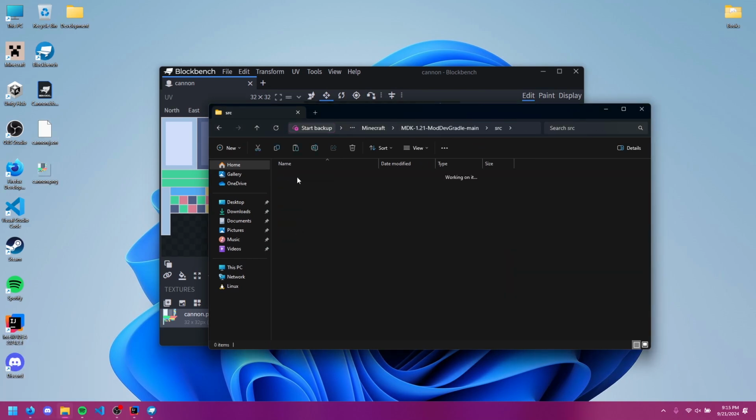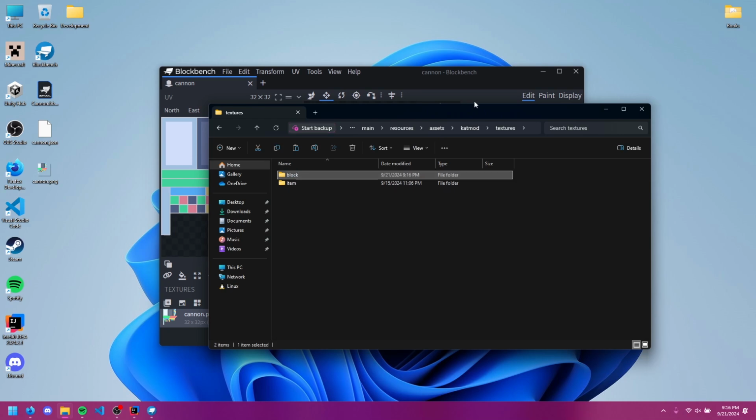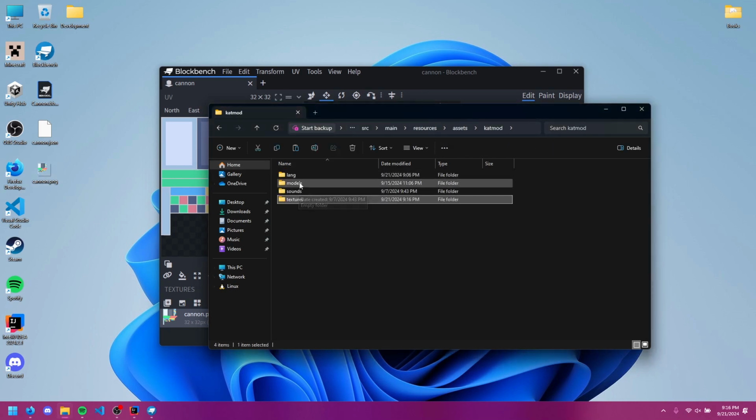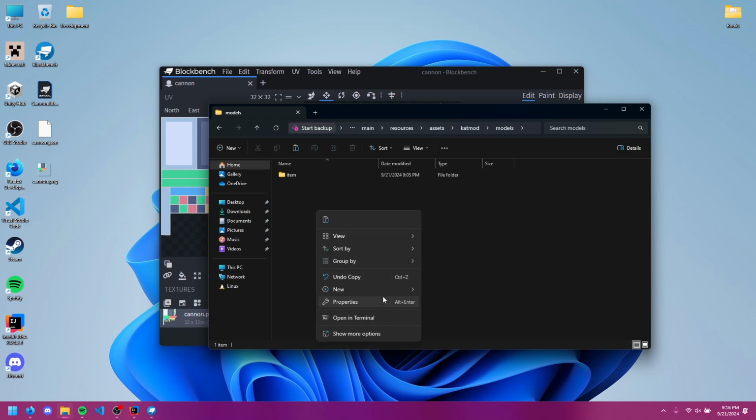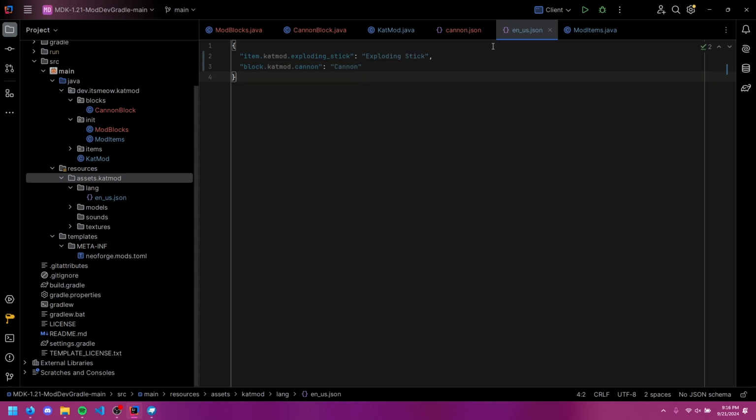Now we go to source, main, resources, assets, cat mod, textures, and then we need to make a folder called block. And we're going to put canon.png inside. And then we go to models, make a folder called, or not texture, block. My brain is processing. Put the JSON in there, right? So now they're going to be in our IDE.